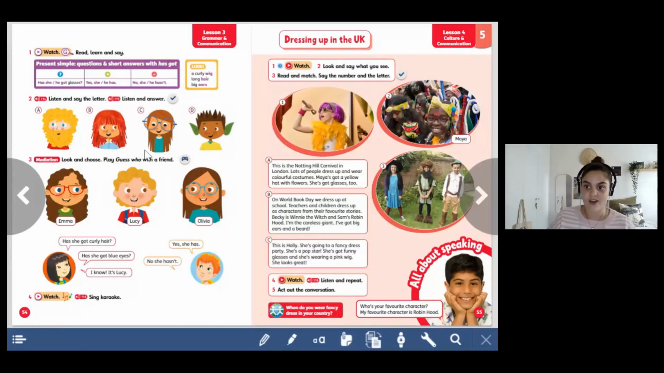Lesson 4 focuses on culture and communication. It introduces an aspect of British culture using the language of the unit, and it does so through a documentary style video that gives children more information about this cultural aspect. Then children will learn more about this cultural aspect through the text on the page and comprehension activities. And then they will do a speaking activity to fully consolidate the language that they've learned and the content.